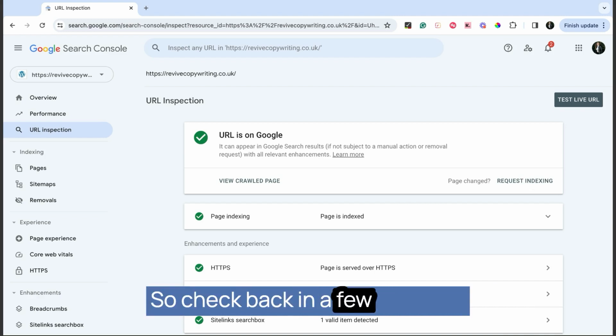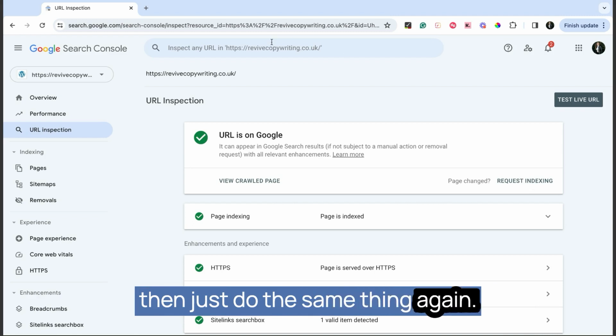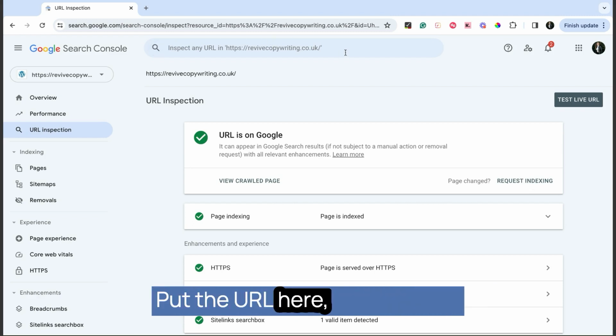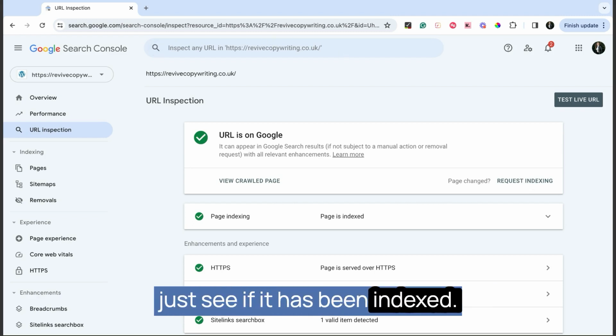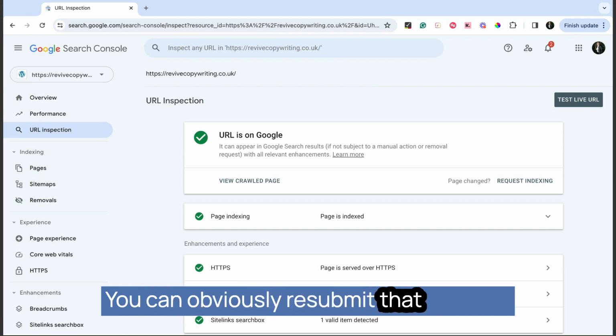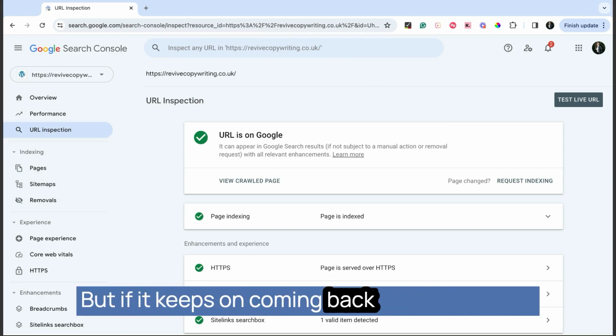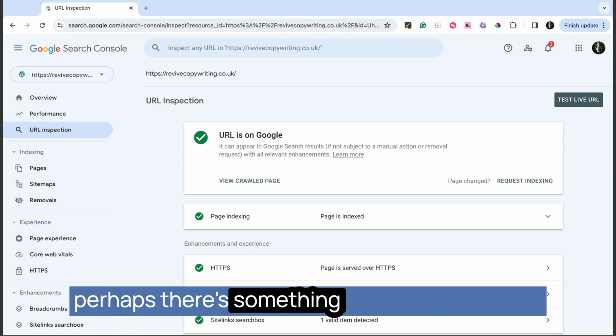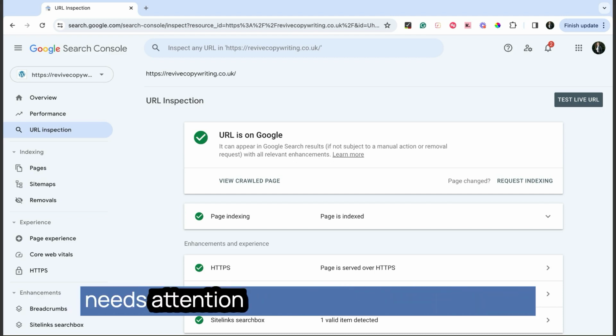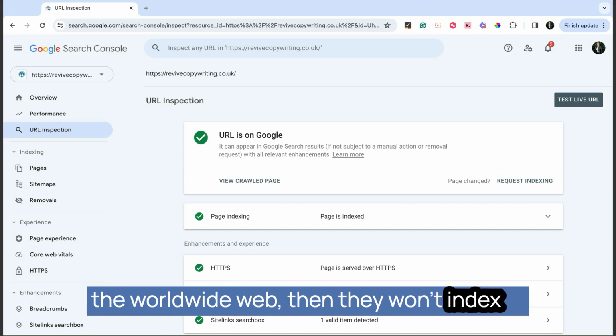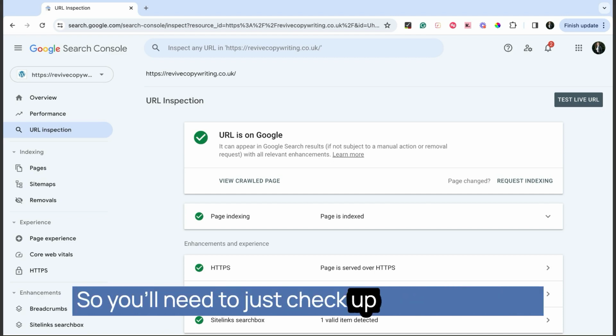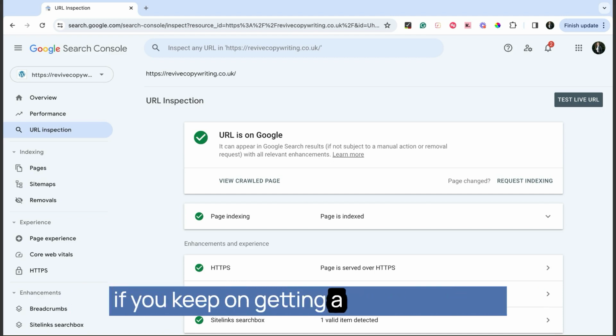So check back in a few days and then just do the same thing again. Put the URL here, hit enter, and just see if it has been indexed. You can obviously resubmit that request, but if it keeps on coming back with a negative, perhaps there's something in your content that needs attention. If it's not worthy of being on the World Wide Web, then they won't index it. So you'll need to just check up on your content if you keep on getting a negative result.